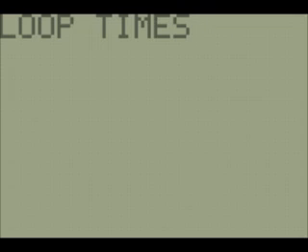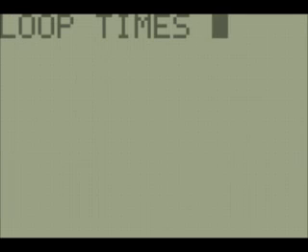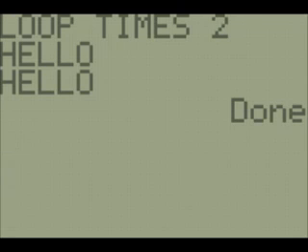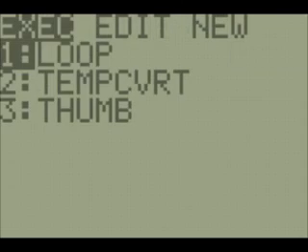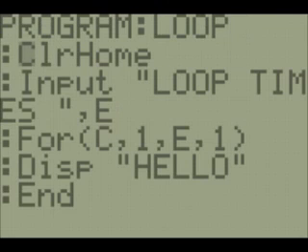So let's say we want to loop 6 times, and we get 6 hellos. Let's say we want to loop twice, 2 hellos. Let's say we don't want to loop at all, no hellos. So I think that proves, or at least suggests, that this has the same behavior as our while loop.